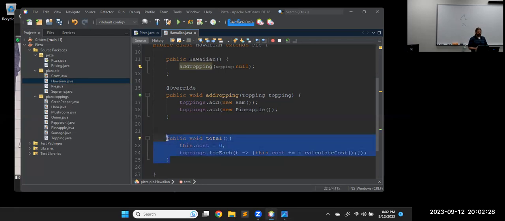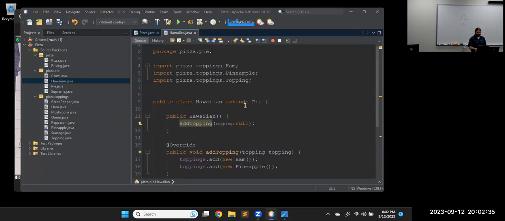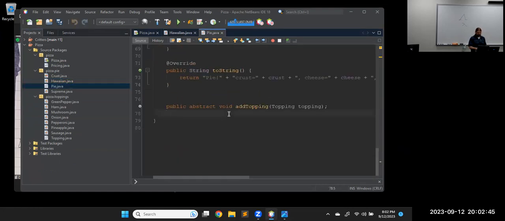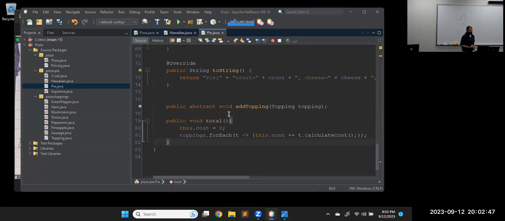Which makes it kind of silly to copy and paste this or retype it in every single one. So what I'm going to do is hit Control Cut. Because if we go back and put it in Pi, it will automatically be in all of them. So that's something we can put up here in Pi because we know exactly what's going to happen. And all we need is the toppings list, which we already have at this point. We have our list, and any topping has to implement that interface, so we're guaranteed that that method is going to be there.